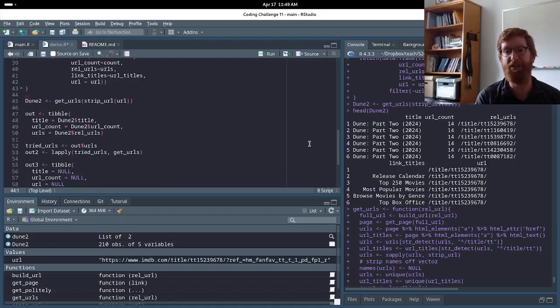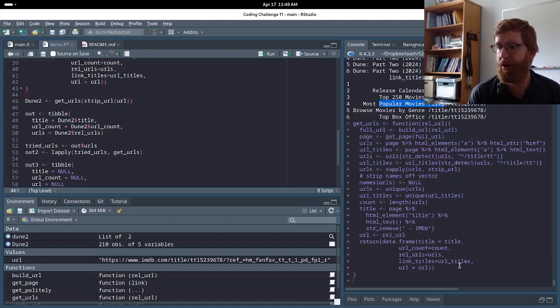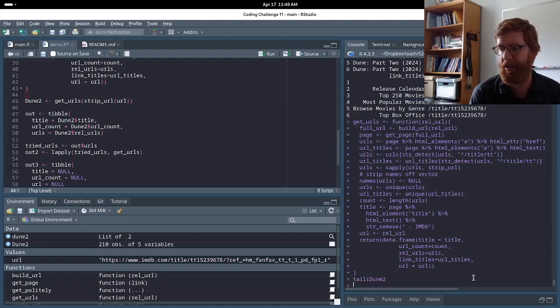I've been going 20 minutes. I'm going to not write this function just yet. But what I've got at this point is on IMDb, I've got some functionality to plug in a URL and get back the outlinks. I do need to sort some stuff out. I shouldn't have release calendar or top 250 movies. If I look at the tail of Dune 2, what have I got?